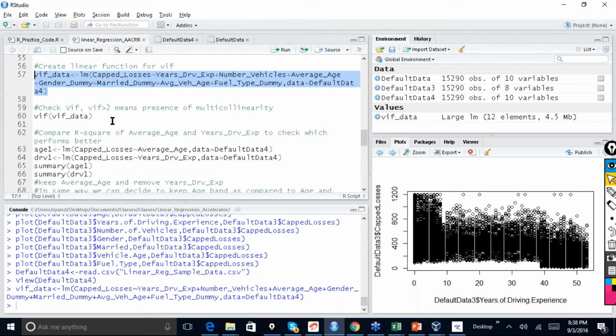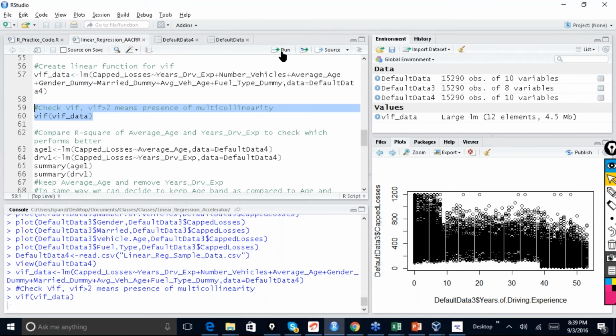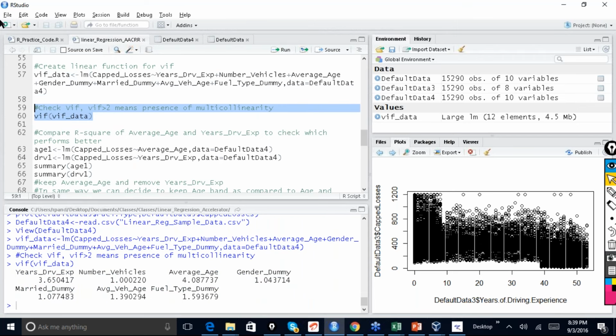Now, if I have to check the VIF of this data, this is how I will go and check. You have to say VIF of the data that you have created, and then it will state the VIF. So let's go ahead and do it. There you go, right? So now you have gotten the VIF, the variance inflation factor, for each of these variables, right?